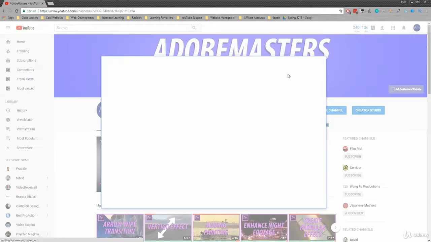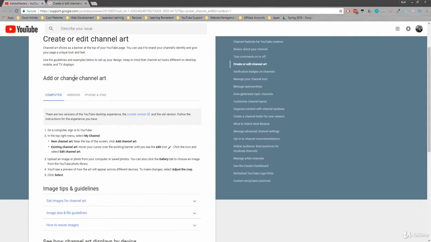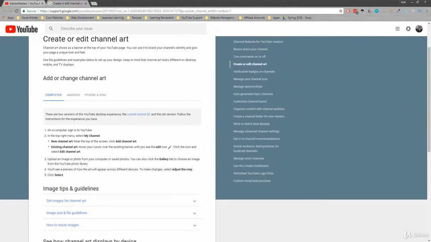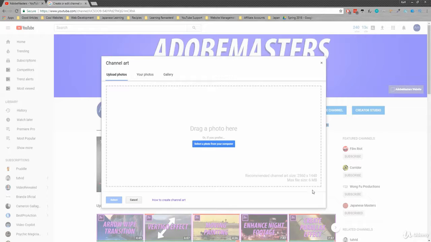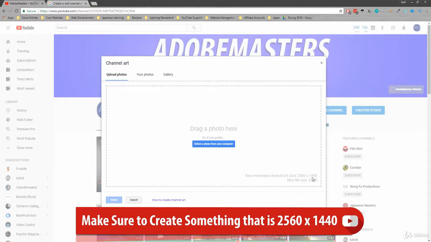So the first thing you need to understand is the dimensions. If you click on it up here, it's going to say drag your photo, and you can drag a photo in here. There's even a tutorial right here on how to create or edit channel art, and it goes through good ways to create channel art. So Google has a little guide on that. What is important right here is the recommended channel art size, 2560 by 1440.